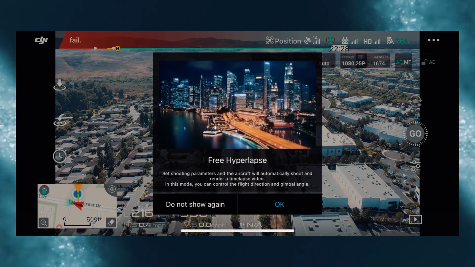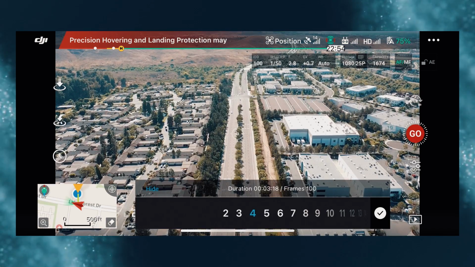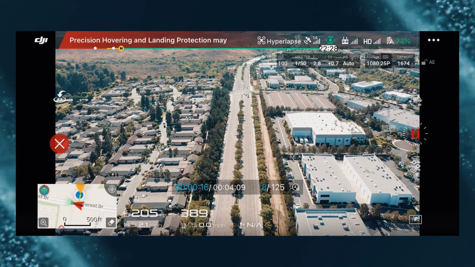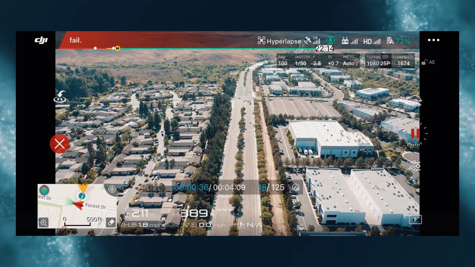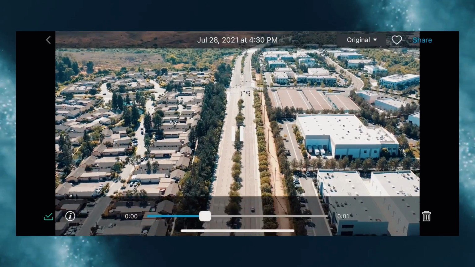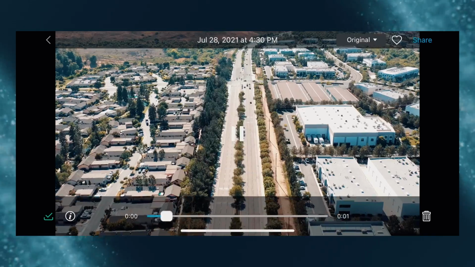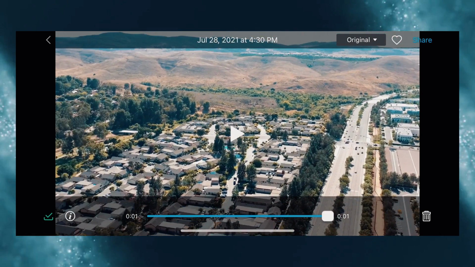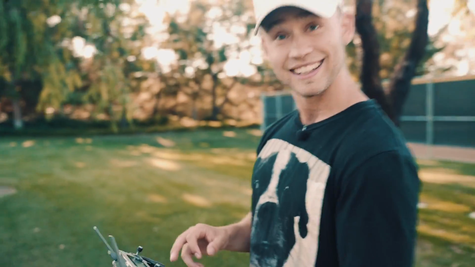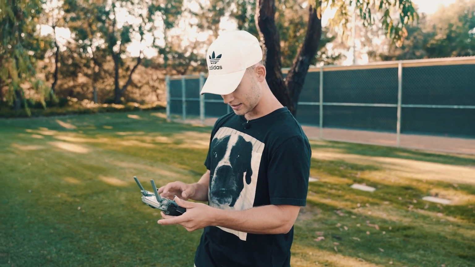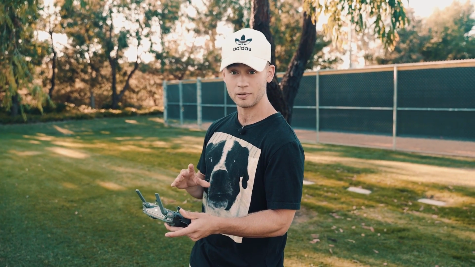In this one, what you'll see is the drone gives you full control over the camera angle and the movement. So when you're up in the air, you'll select the interval that you want the pictures to be taken at, and then you kind of have full creativity to go about it however you'd like. Yeah, there it is. That right there is a free hyperlapse. Just don't use it. Just don't.